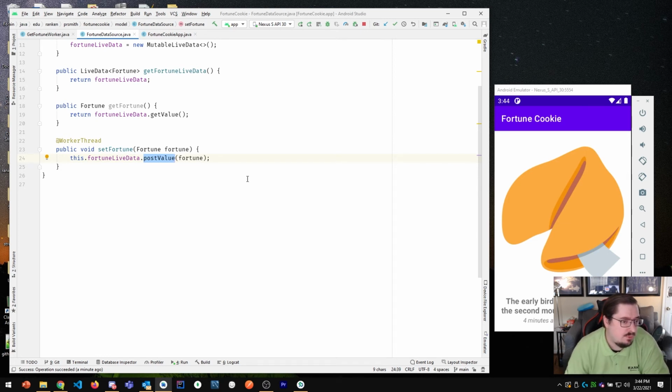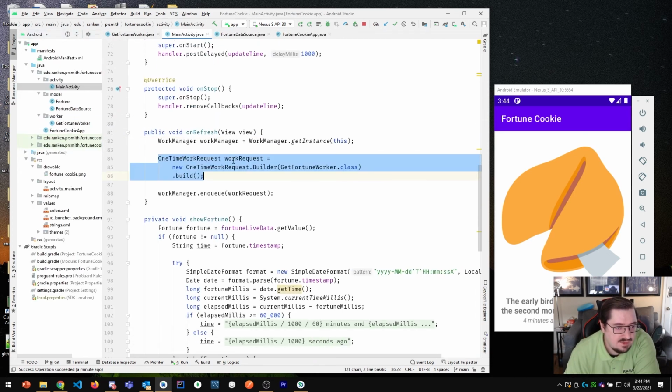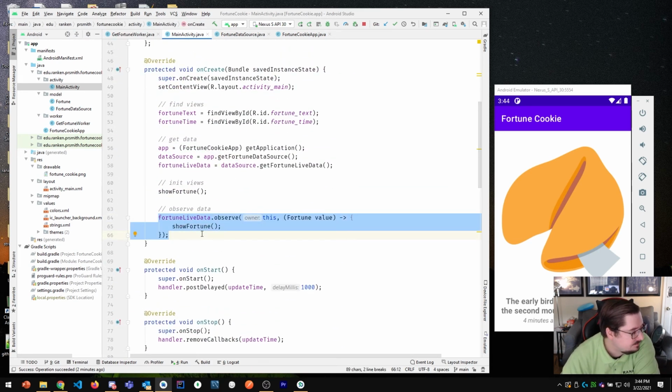So we call post value, and then later in the foreground is where we pick up and see that event. If I look at my main activity, you see here in onCreate where I call observe, that's where it's picking up the event. This function here, this lambda, is what gets called when the fortune's updated.